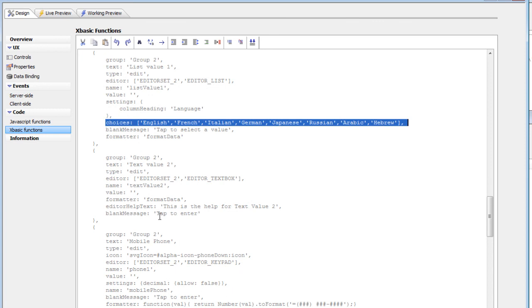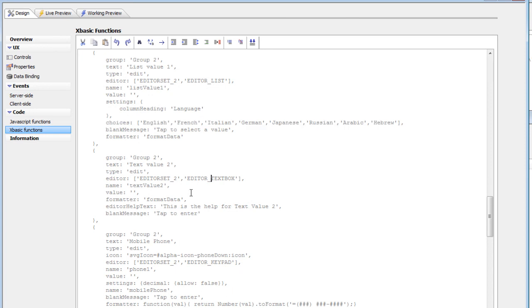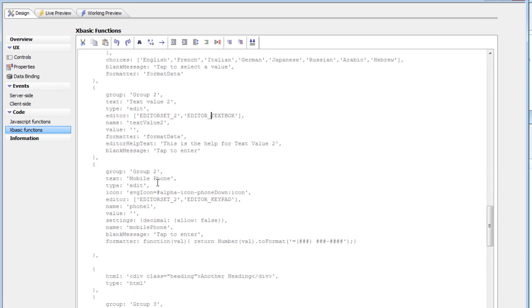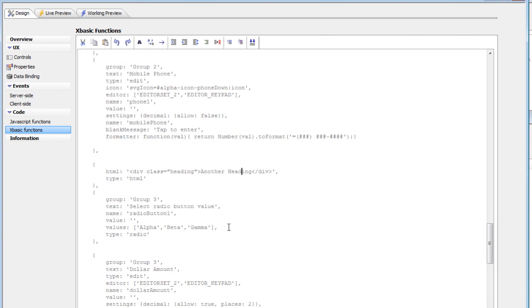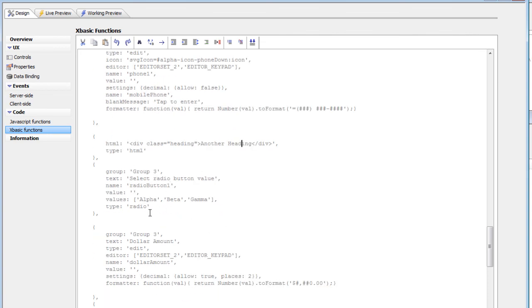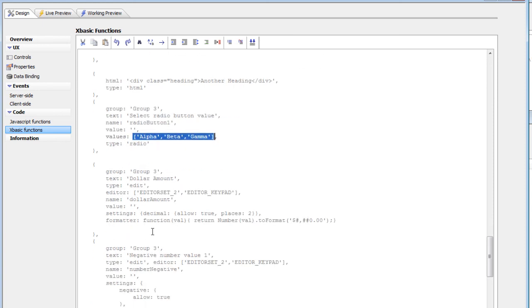Then we have another text box control, and then we have a mobile phone control, and again this time we're using the numeric keypad, and then we're choosing to format this using a formatter function defined over here, and then here's the format of the phone number that was entered in. We have another heading over here. Now we have a new control type here called the radio button, so you can see there it says radio, and here are the choices for the radio button.